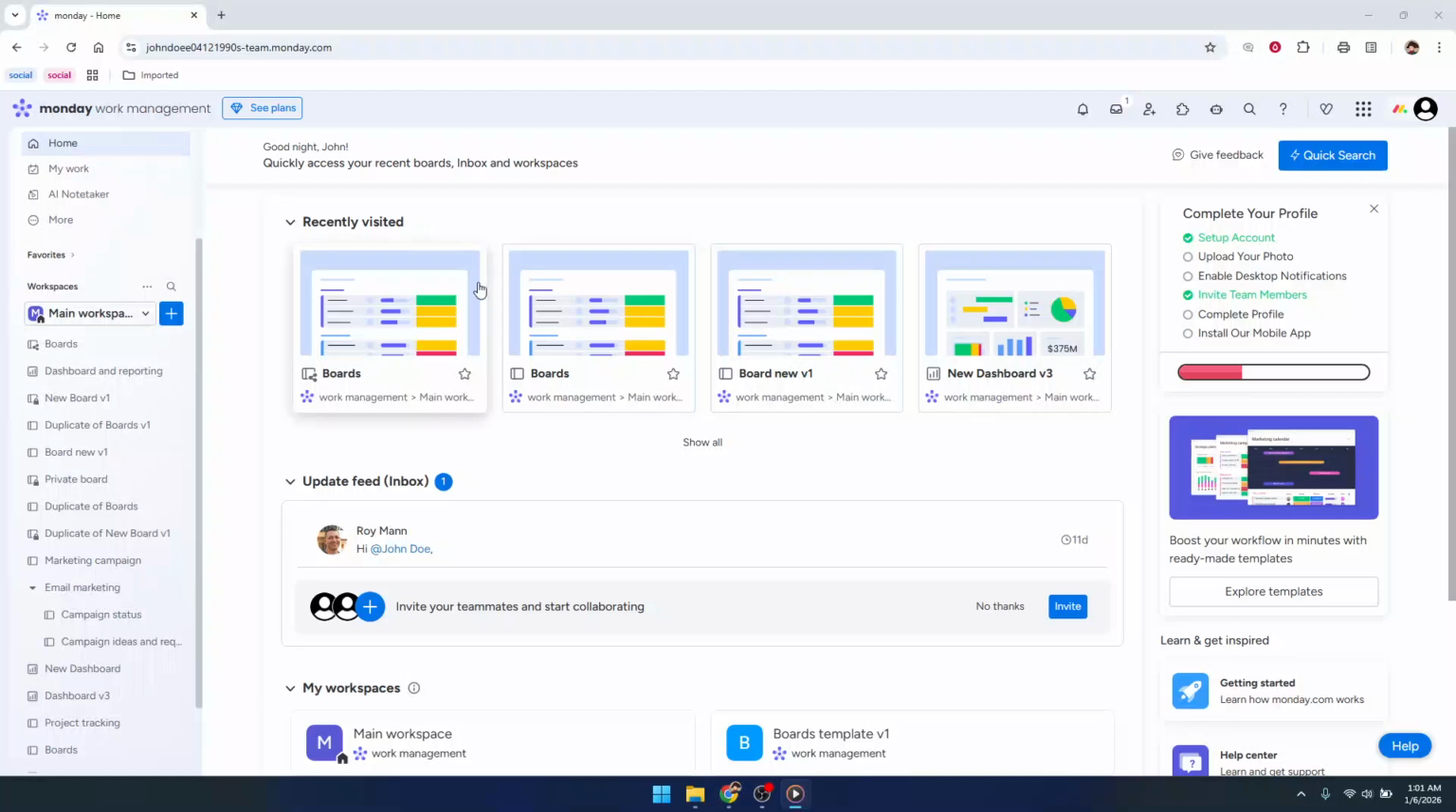In today's video, I'm going to teach you how to track progress with progress bars on Monday.com. We're going to walk through how to set up a progress tracking column, customize it, and make sure it actually reflects the real status of your work. By the end, you'll have a visual progress bar that automatically updates as tasks move forward.